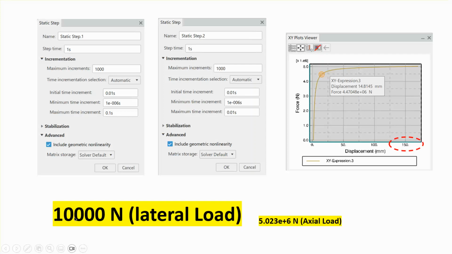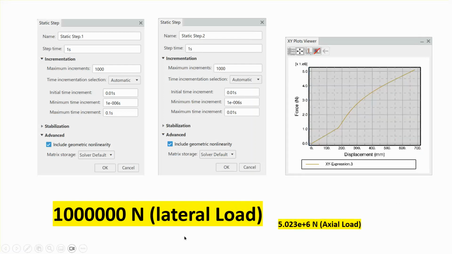That's a lot of load. That's about a ton of weight bending that column. 150 millimeters, that's a lot. If you make it 1 million, obviously the curve is going to be a much lower value. You can see that, but look at the value, 700 millimeter deflection. I mean, these are all nonsense.